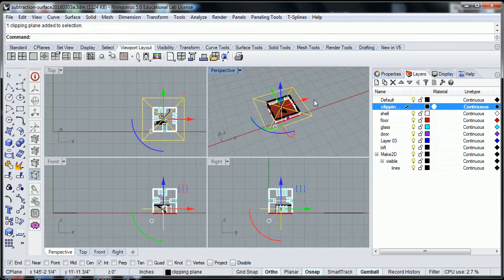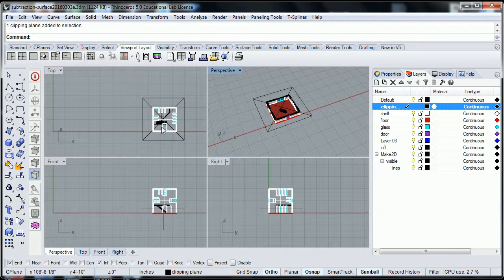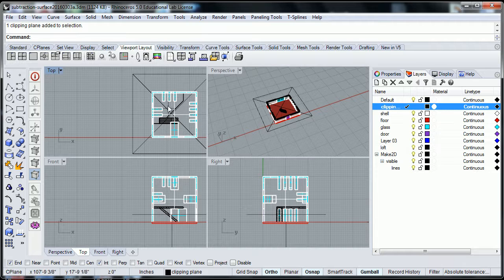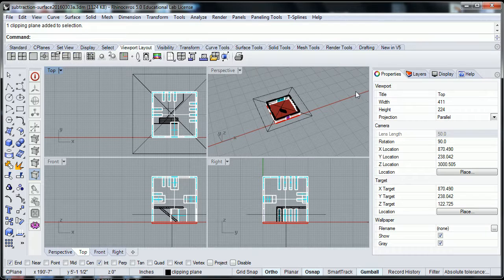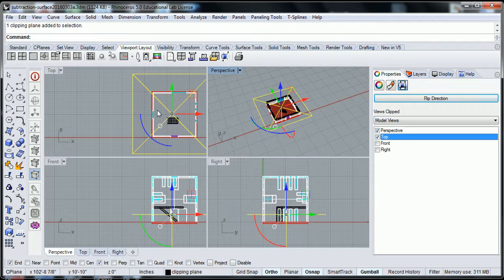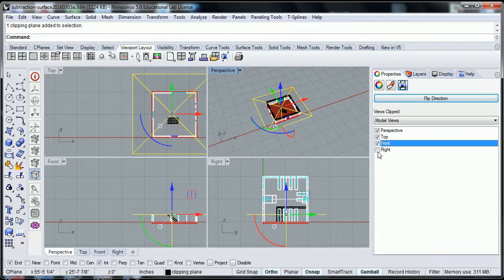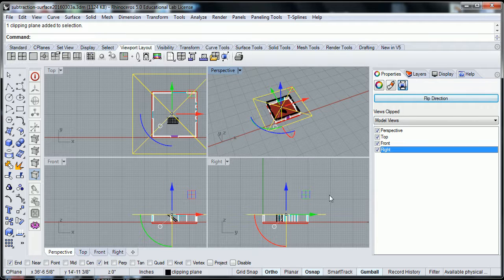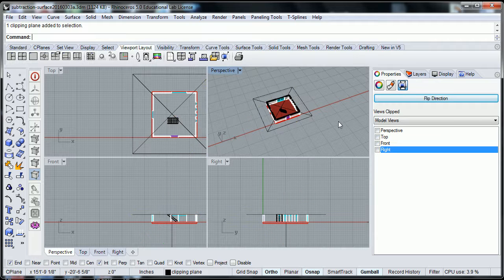Okay? So how many feet do we move this up? 4 feet. Okay, so the top view is the clipping plane. Why doesn't it show on the top view? Why do I still see the roof view on here? Because I have not activated the display, or the property, sorry. So I want to activate the top, and now I see that. If I do activate the front and the right, I will see this at the 4-foot cut line as well.